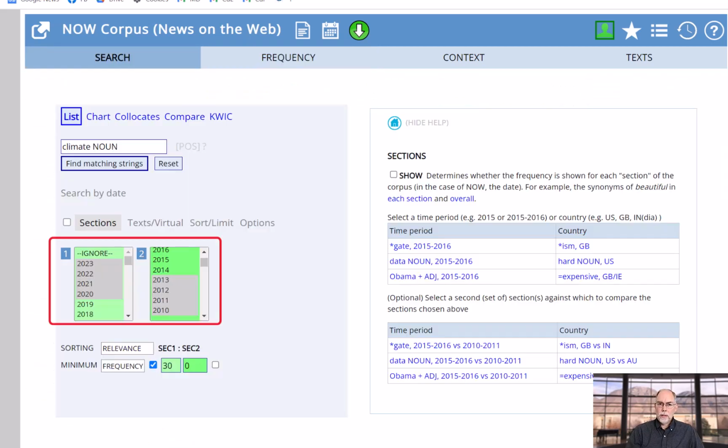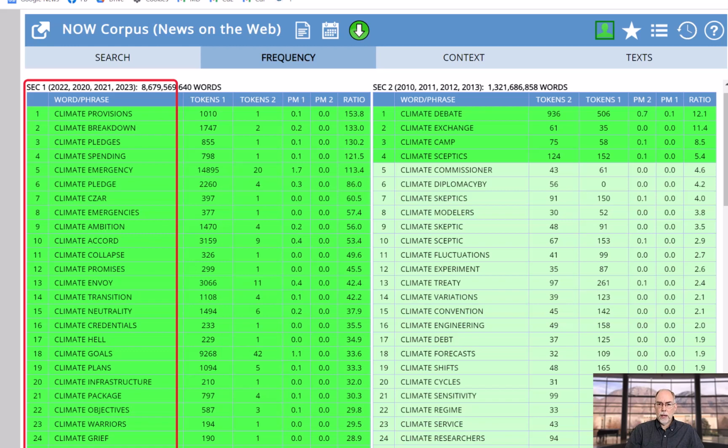And we can easily compare the collocates of a word or phrase in two different time periods to see how our view of things has changed between these two periods. For example, we can search for nouns occurring after climate that are more common from 2020 to 2023 compared to 10 years before that. For example, notice the new terms like climate emergency, climate collapse, climate hell, climate warriors, or climate grief.